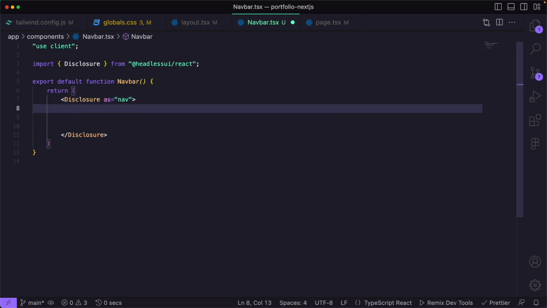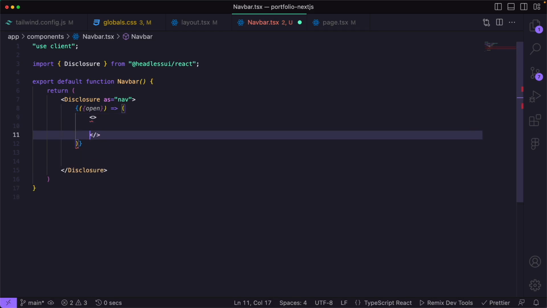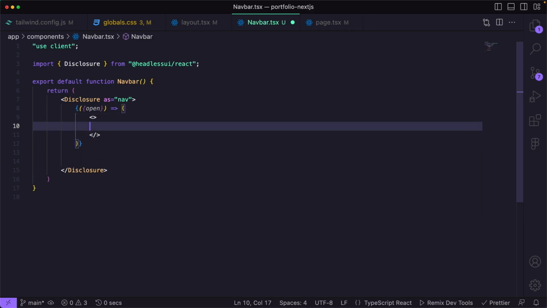And now inside of the disclosure, I can get in state actually, which is the open state. And with the open state, I can then later on style our state of if the navbar on mobile is open or if it's closed. So now that looks good. Now inside of this open, let me use empty tags right here. And inside of the empty tags, let's use a div. Let me style that div.